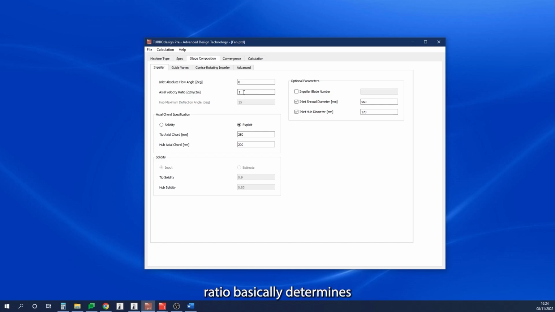The axial velocity ratio basically determines the outlet area with respect to the inlet, and in this case it's the same as the inlet area, so we specify it as 1. The hub angle, we can only specify this if we don't have any optional parameters, so for now we can leave it out.